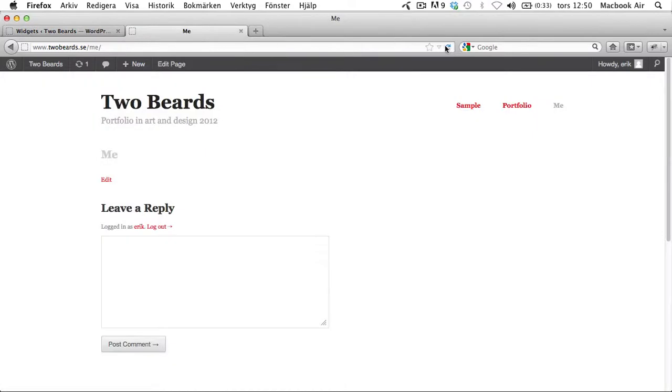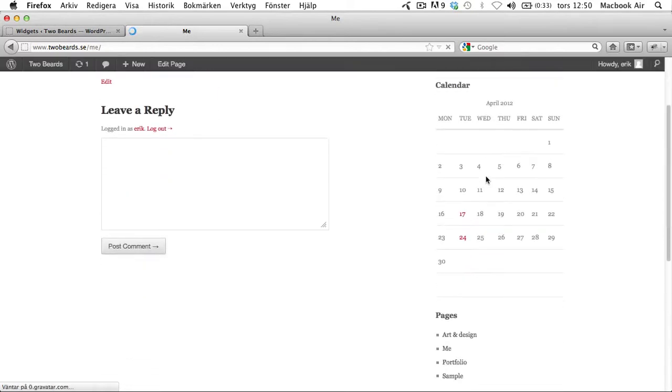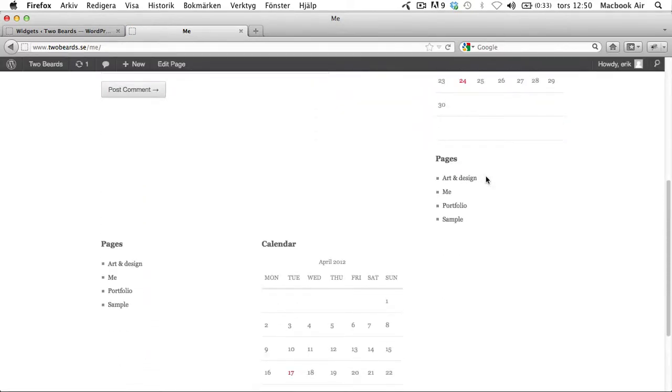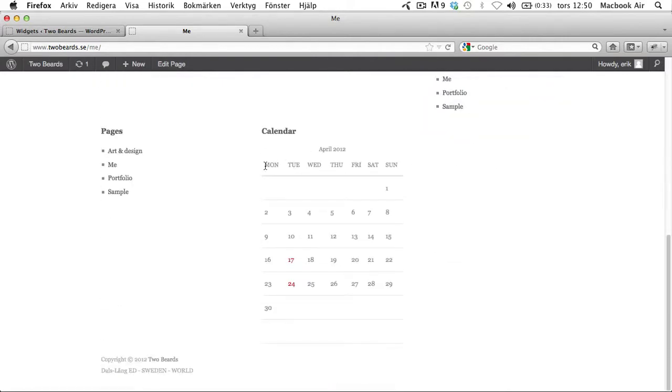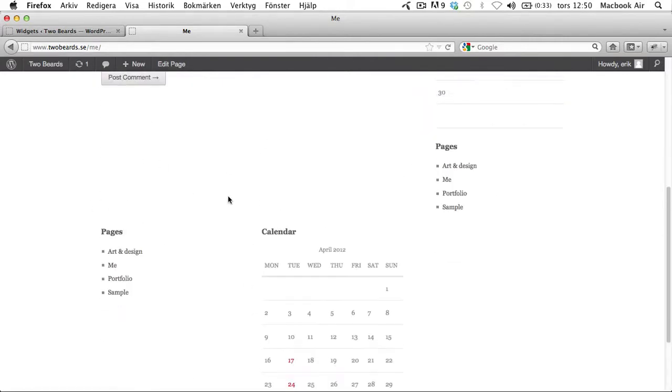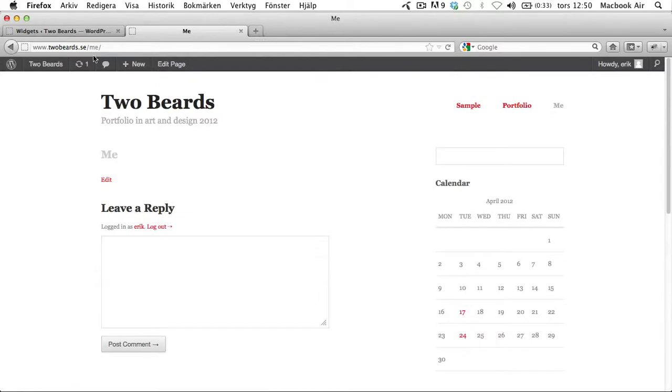And if you go and reload, you have these new features on the page. And if you want them, they are good. If you don't want them, don't use them. You can also put these small widgets down here in the footer end of the page.